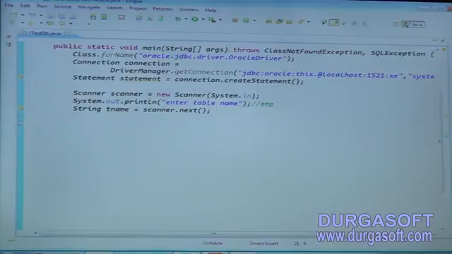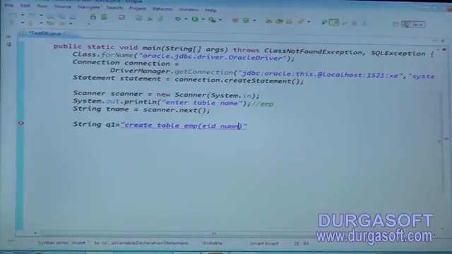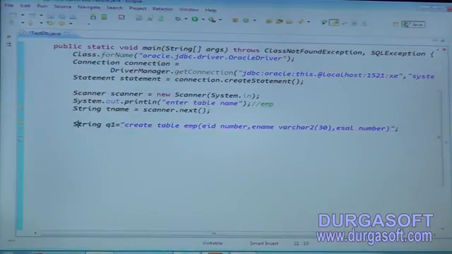Generally, I will write the query: String query1 equals create table EMP. What are the fields? Employee ID, number. Next one is employee name, varchar2 of 30. Next one is the employee salary, also number. This is a general query, but here I would like to take the employee table name from the keyboard.